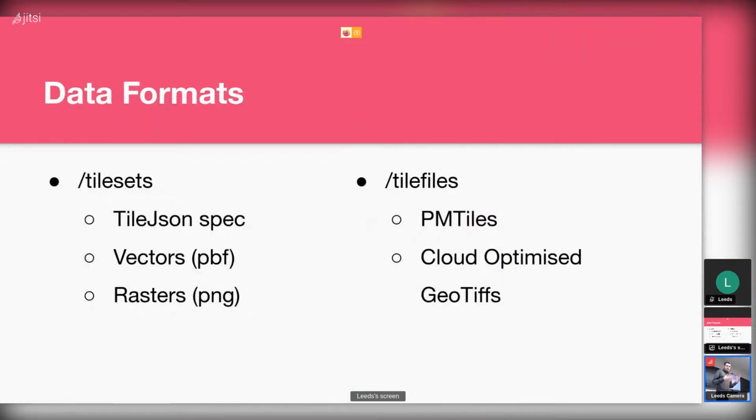So we've published this module as a bit of open source kit that anyone can get and use, and there are two kinds of endpoints that support these two formats. We've got tile sets, where I've got lots of small files representing vector data or lots of small files representing raster data, and I tie those together using a TileJSON spec, which I think was published by Mapbox originally, but is now an open standard for vector tiles and raster tiles. And then tile files, where I've got one big file, and I want only a little bit of that file at any one time.